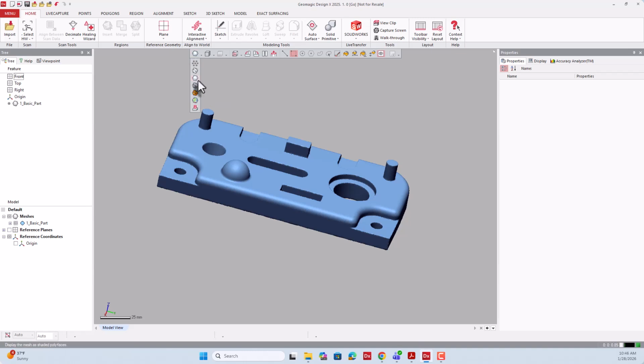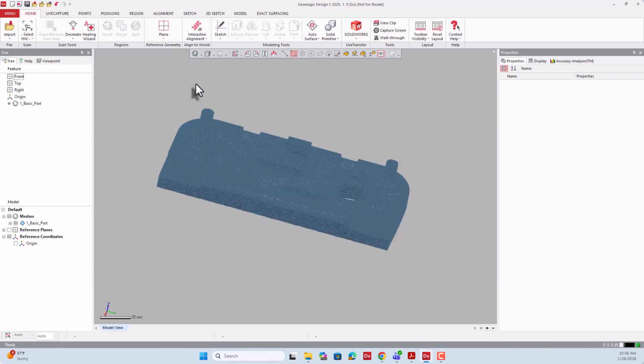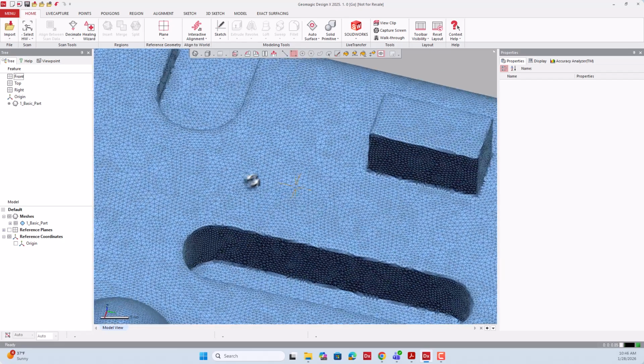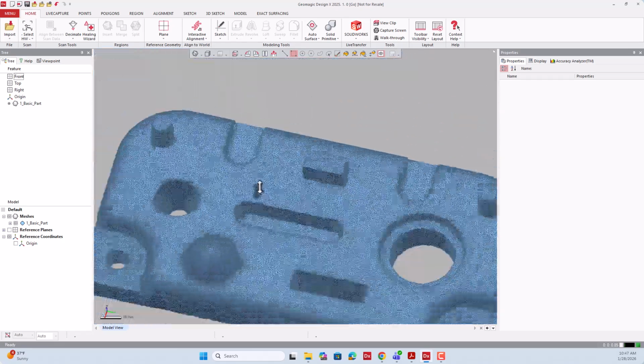The option after that is F8, which is shaded with edges. It just shows the edges of the triangles in your particular mesh.